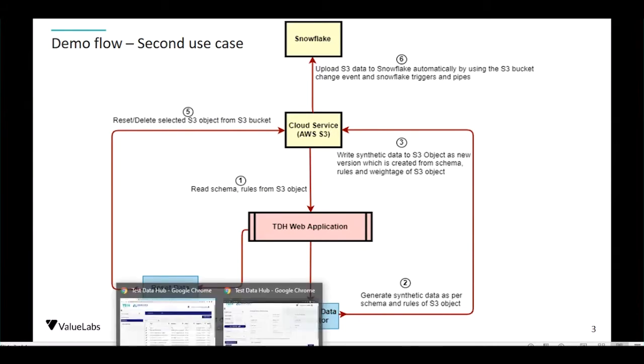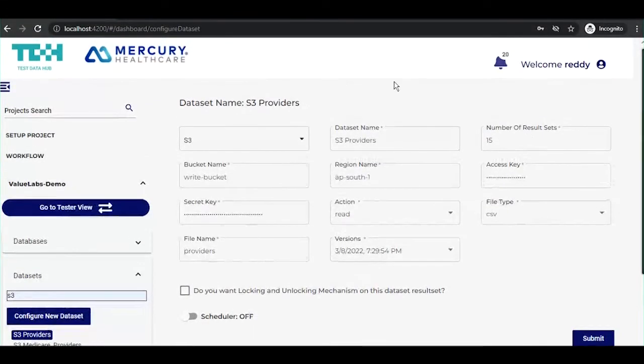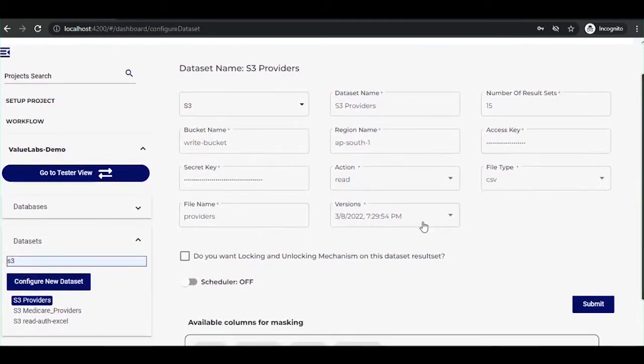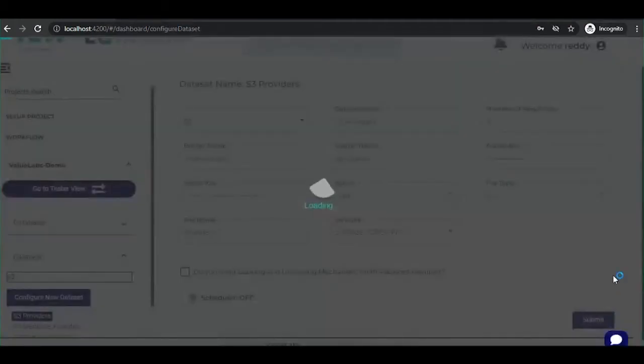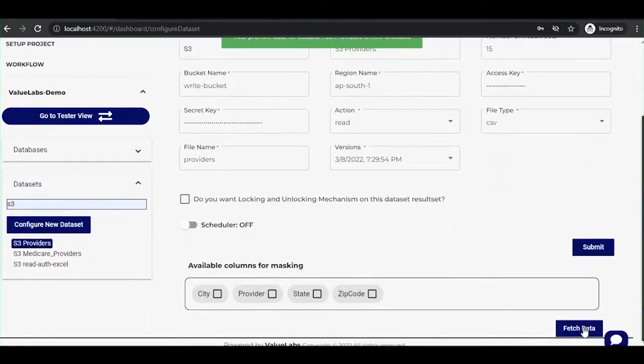So yes, this is typically the TDH web portal, the TDH application portal. It has n number of options. If we could see here, we have connected to the S3 bucket by giving the access key and other parameters. As soon as I click on submit, we could see it has read the data and schema.